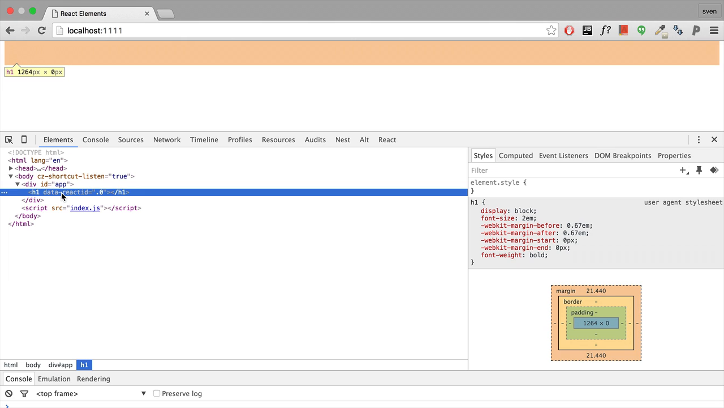So there you go. We have created our first React element and rendered it into the DOM. I know it doesn't really look like much, but it's a really good start. So let's make it a little bit more exciting.